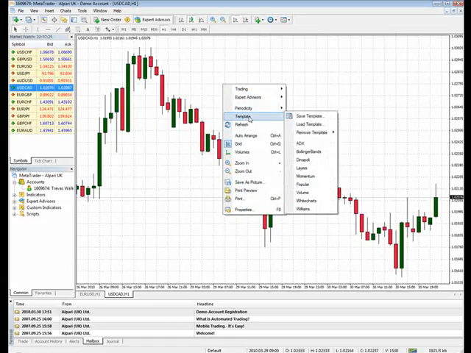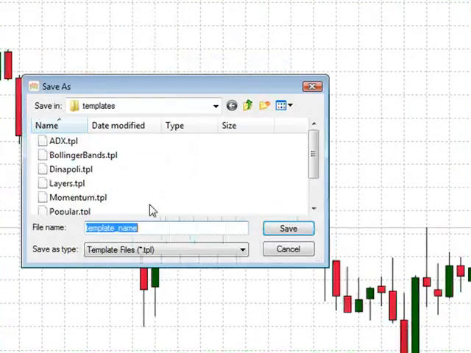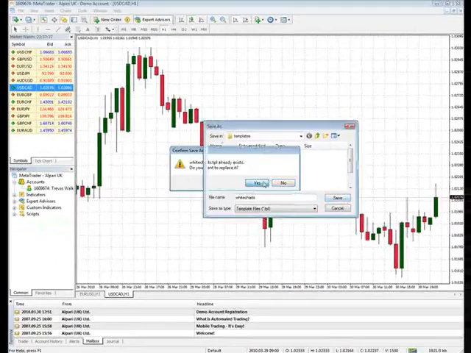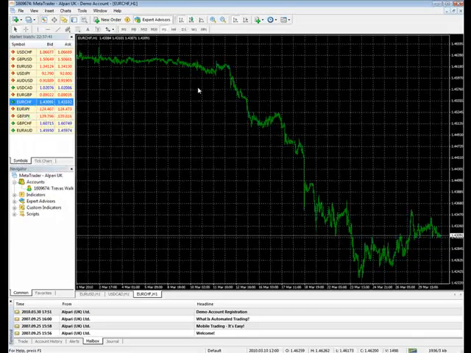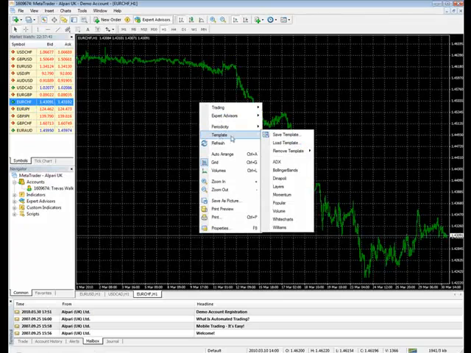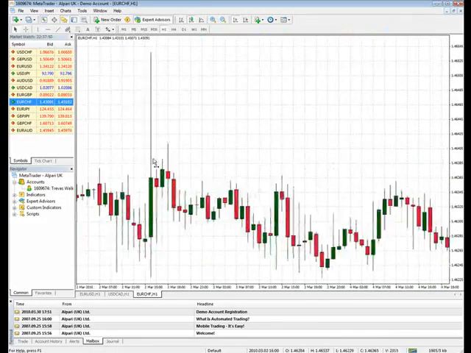Finally, you can save this as a template by right-clicking on the chart again, clicking Save Template, and we might just call it White Charts, and click Save. That's going to save it, and now I can open up any other chart window and quickly and easily apply that template simply by right-clicking on the chart and selecting White Charts from my menu. And there we go, you've just saved your work.